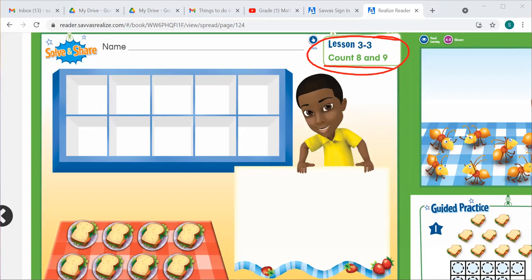Count 8 and 9. We're going to learn how to represent a group of 8 and 9 in different ways. Let's look at this picture here. Jackson makes some sandwiches for lunch at the beach. Use counters and draw a picture on the blank sign to show how many sandwiches he made.